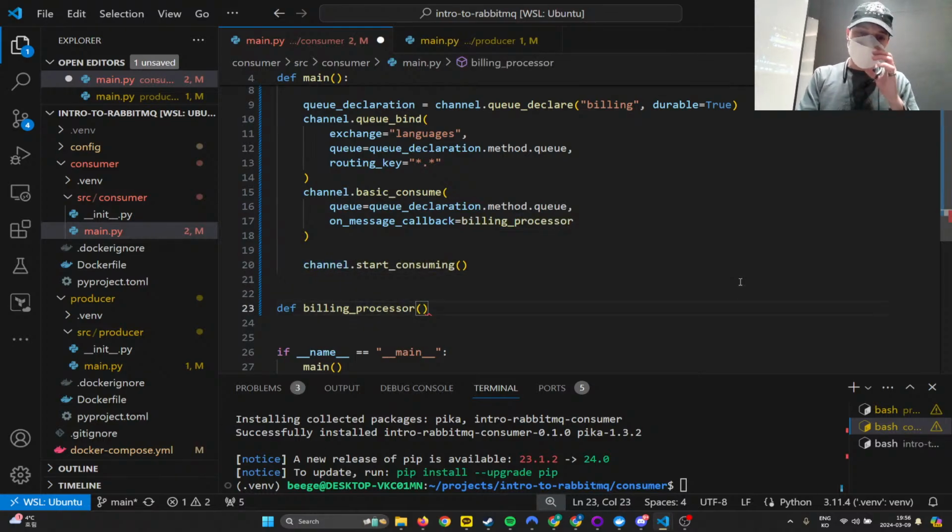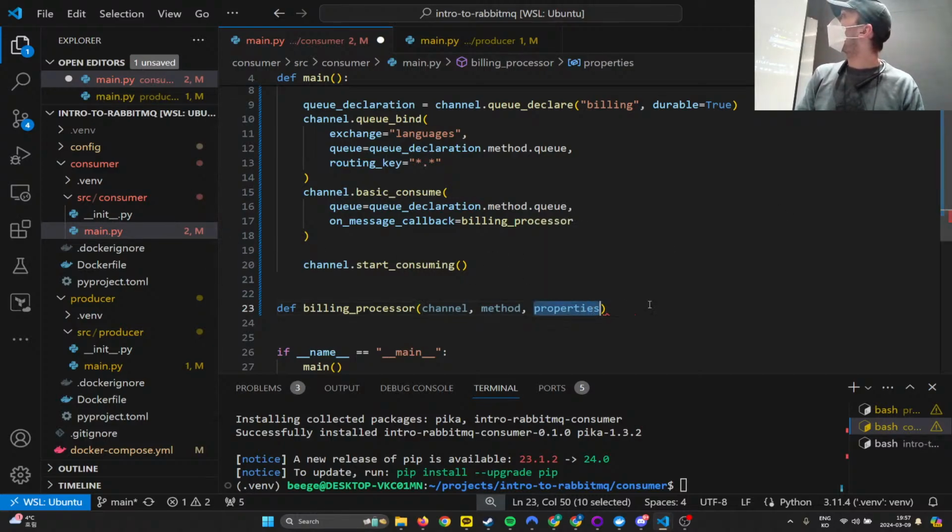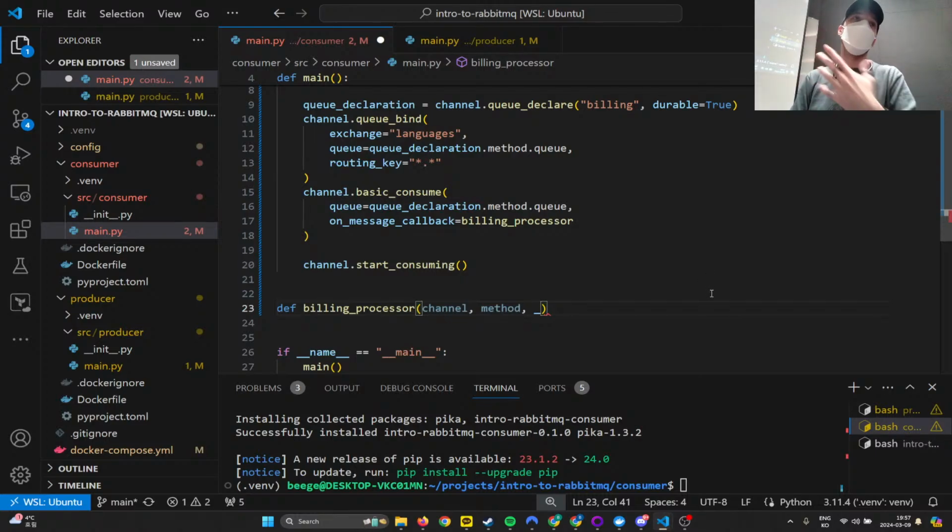And then that takes in a channel, a method, and properties, I believe. I'm not 100% sure. I don't remember. I think it's properties. But in this case, I'm not going to use this, so I just do underscore to let VS Code and other engineers know that I'm not using that parameter.